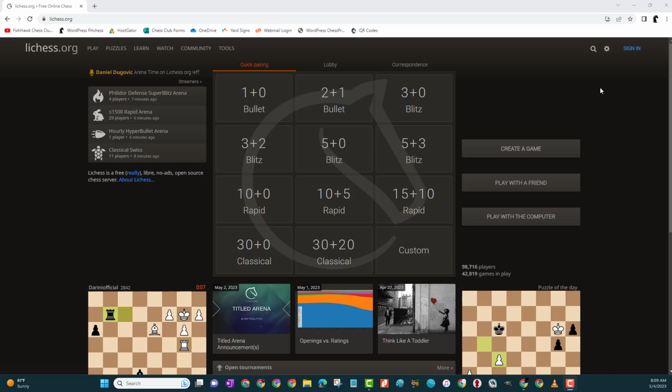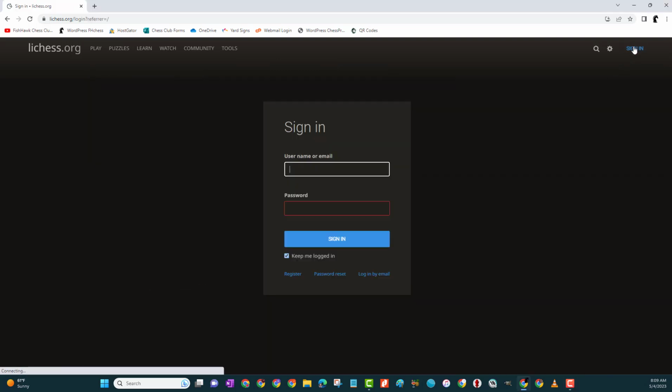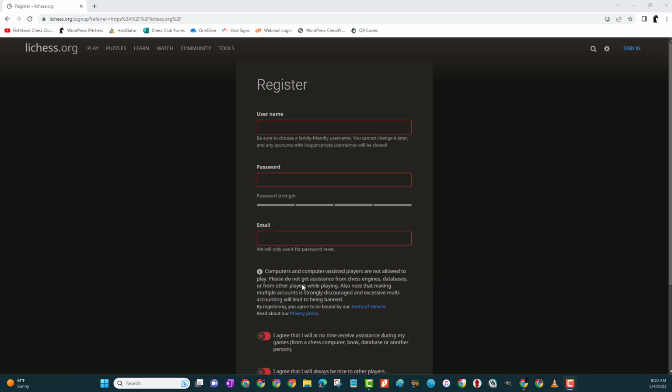So to create an account, you go to the top right here, you click sign in, and then on this screen, obviously if you don't have an account yet, you're going to have to go down here to where it says register. And the first thing you'll do when you register is pick your username. And notice it says be sure to choose a family-friendly username. You cannot change it later, and any accounts with inappropriate usernames will be closed. So keep that in mind when you're picking your username.